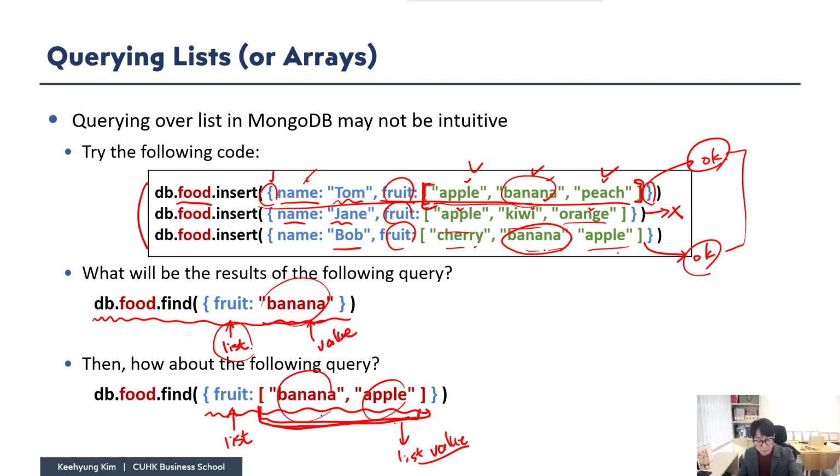If this side is a list and this side is a value, then this value will be searched over the list. However, if the left side is a list, the list field, and the right side is also a list, this list of two elements, banana and apple, in this case MongoDB will try to find an exact match. So this list should be exactly like this to return the result.